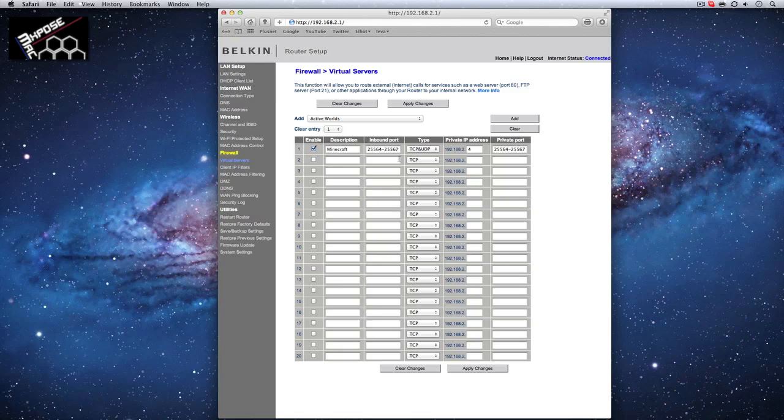25564-25567, so it's between the port that I need. So TCP and UDP, and don't worry about the private address, just put it as 4 or whatever you want it to, and then the private port 25565-25567. Then you want to apply the changes, it will restart your router. Obviously this is for a Belkin one. Netgears do have the same option. Actually a lot of companies have the same option. You just have to access your router.